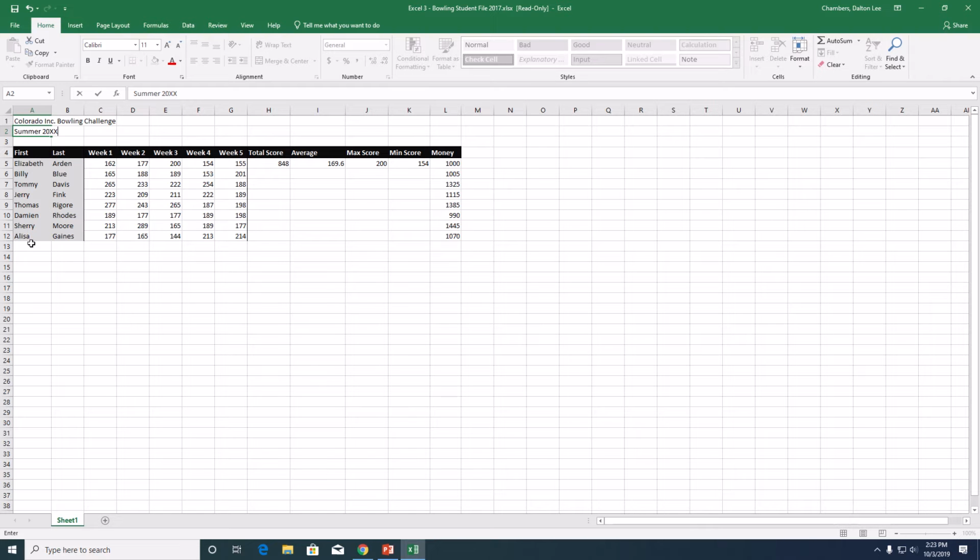Now in A13, right under Alyssa, we need to put in average. In A14 we want low. In A15 we want high. And now let's move on to the next step.